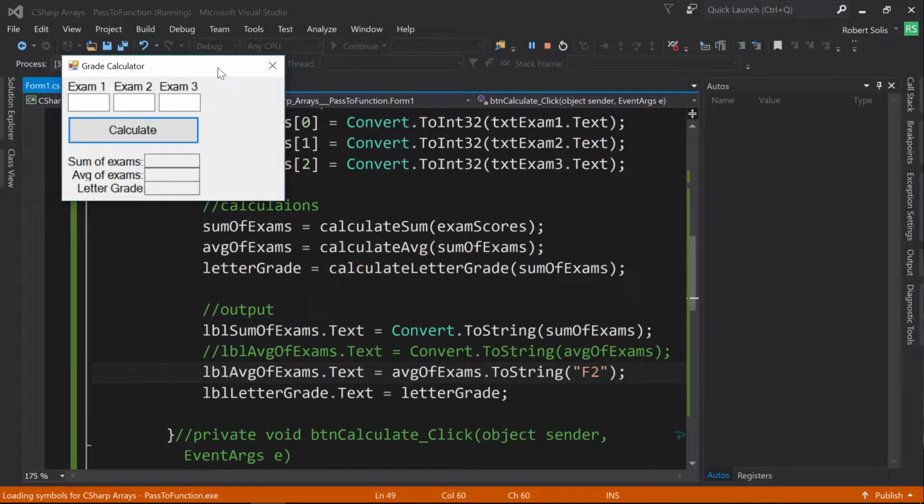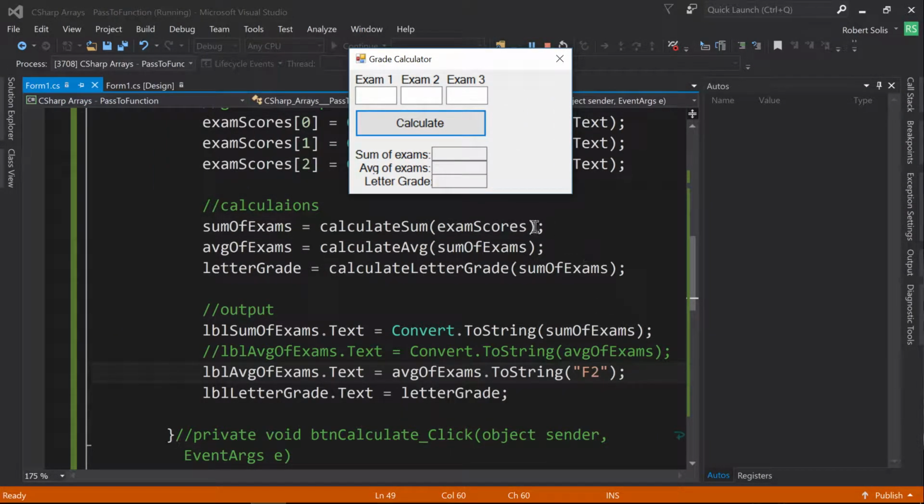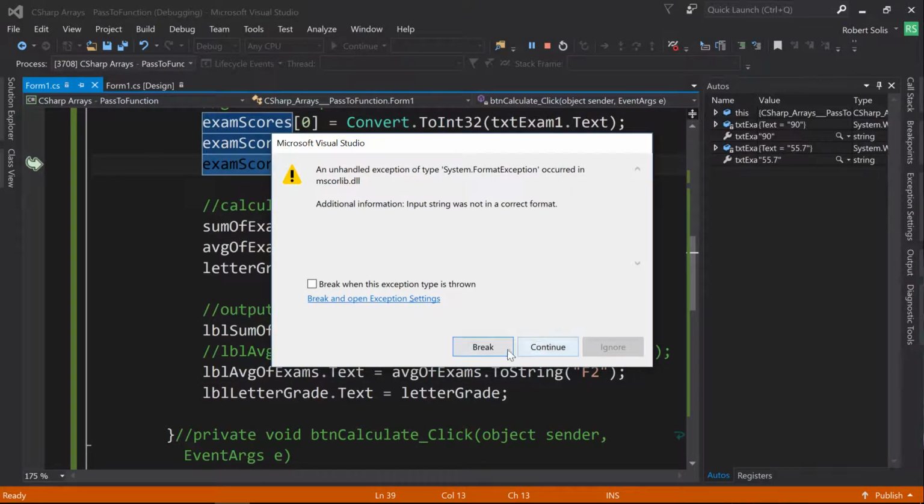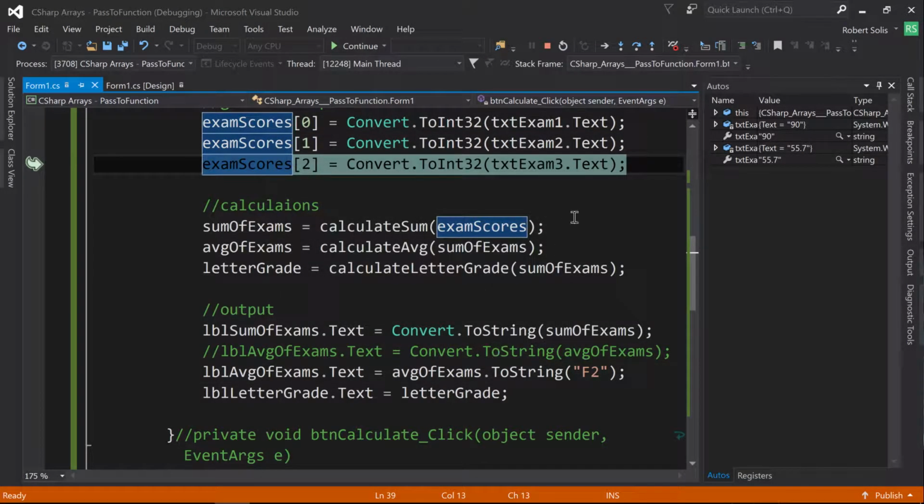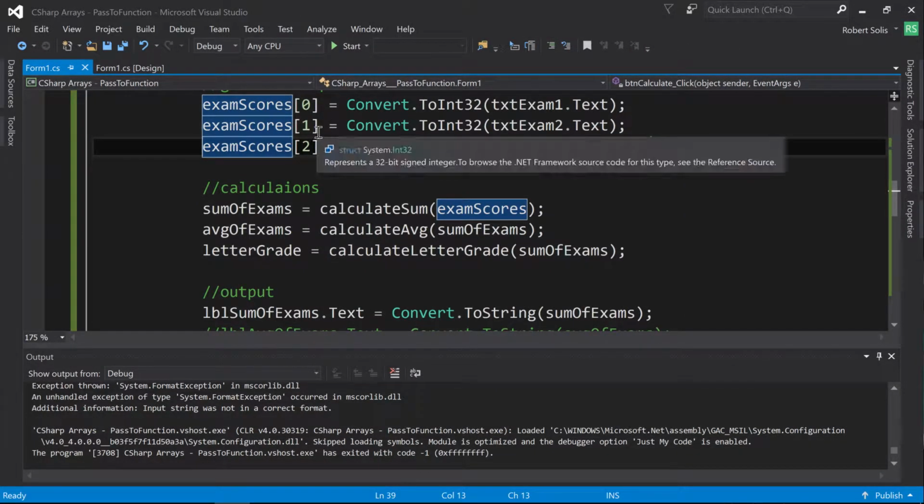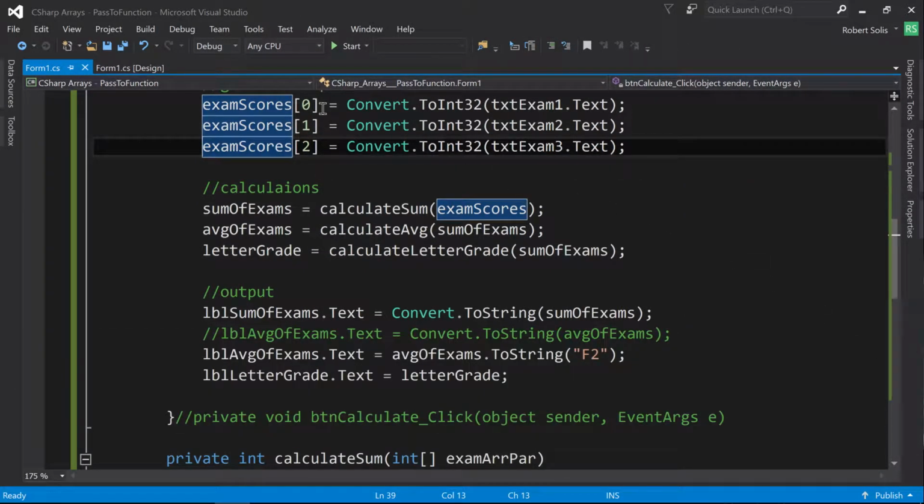So I'll start the program again. You see the code over here. Let's see what happens if I hit 70, 90, and 55.7, say, for example. Oops, I'm sorry. The reason why that didn't work is I'm trying to convert that 55.7 into an integer, and I can't. So that was my fault for entering a double. Let me do this again.